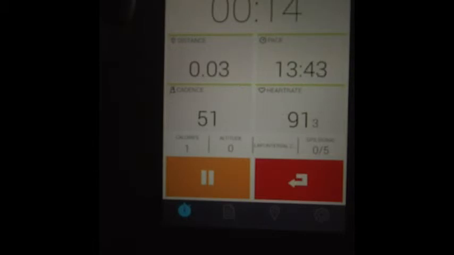Zone 3. Interval 1. 0.50 kilometers at zone 3. Alright, there's my prompt that the zone 3 interval's coming up. Go. Below zone. Alright, so you hear that? It said below zone because it wants me to be in zone 3.